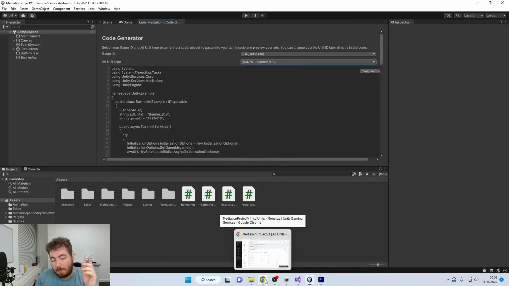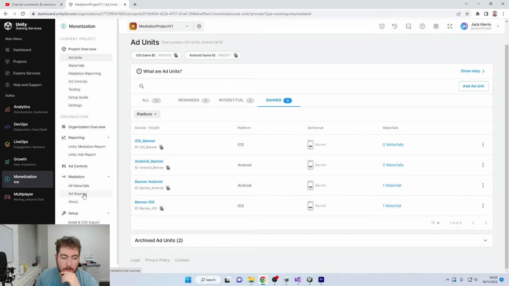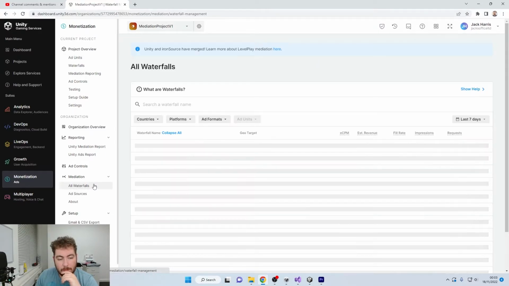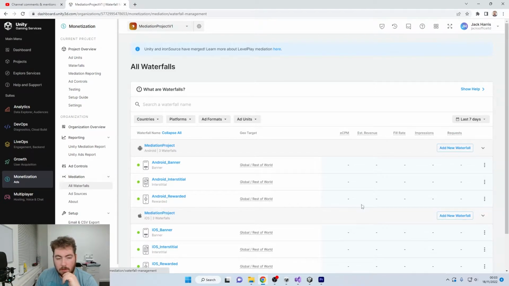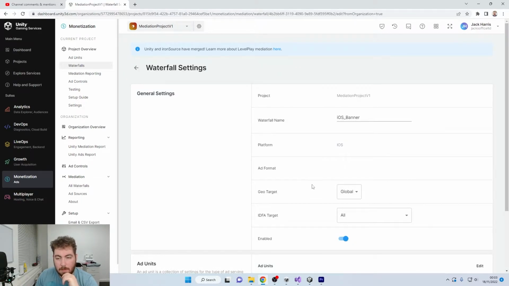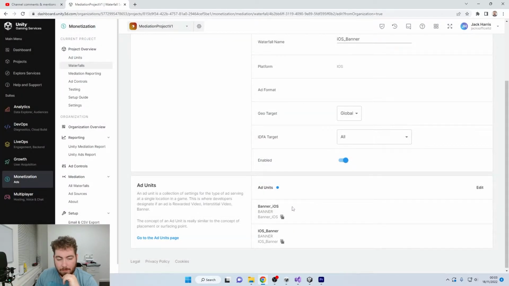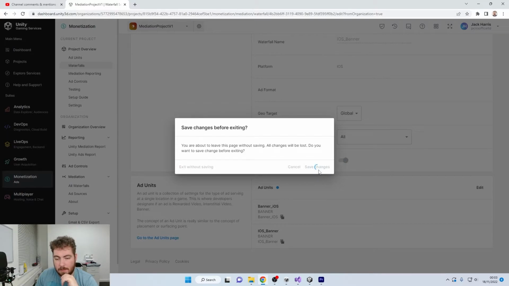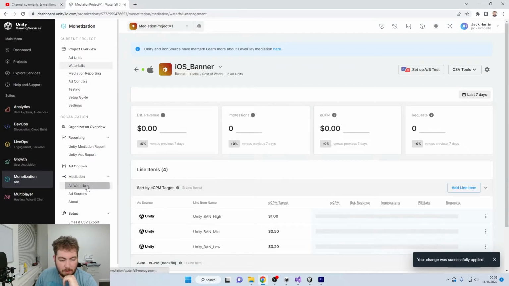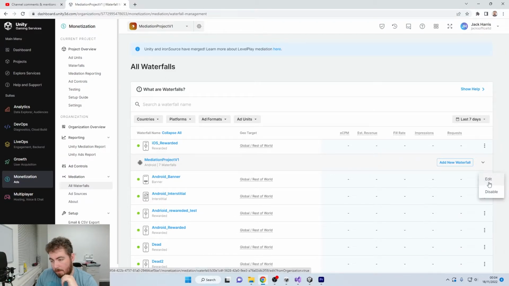What we're going to want to do is go back to our project, and you can see just here we've got waterfall set up on the other ones. So if we get on down to all waterfalls at the bottom here, under the mediation tab, we're then going to want to go down to the project that we are, so mediation project V1, and add the iOS banner, add units, and include an iOS banner. I'm going to save the changes there. And then if we go back to our waterfalls and go to the Android version, which is Android banner, edit.